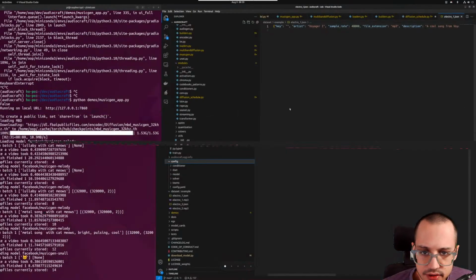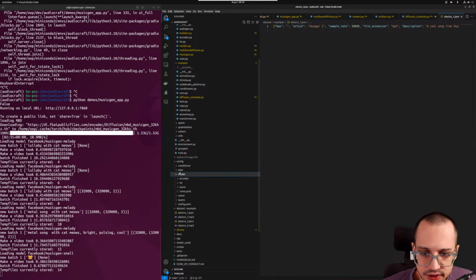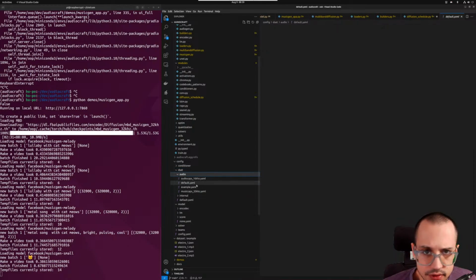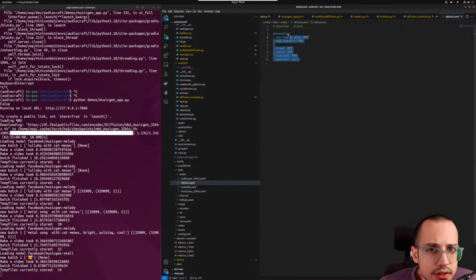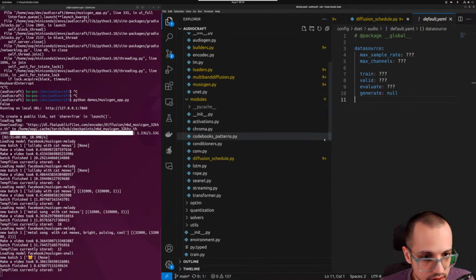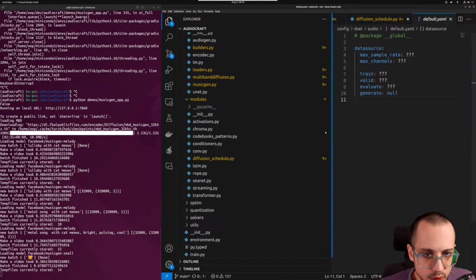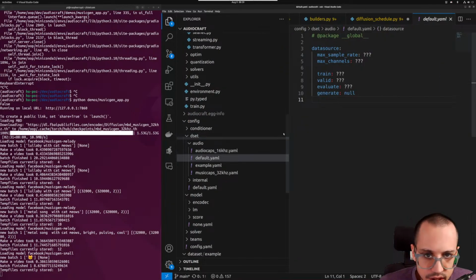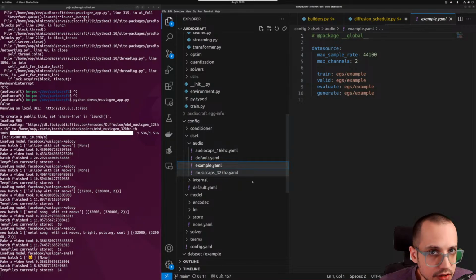Config dset, dataset config audio, default. Okay, so this is what your dataset config would look like. I think one thing maybe we can try to do today is actually see if we can run the fine tuning.